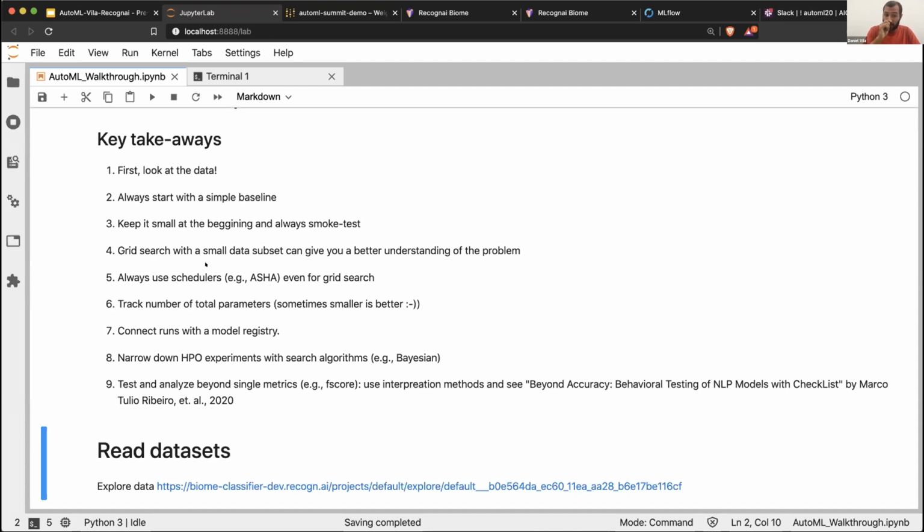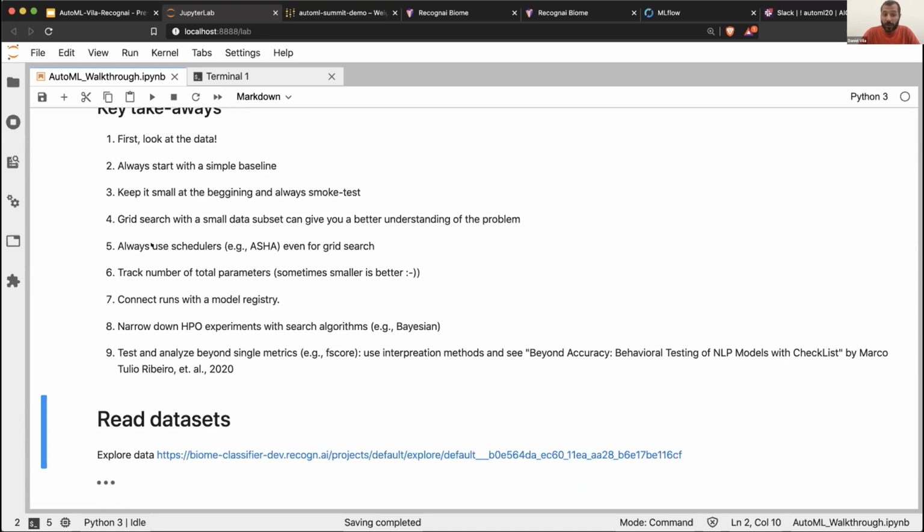Also, we found that doing grid search, as we will see with Ray Tune, with a small subset, can give you good insights into the problem, the data, and so on. So before starting with more complex methods, we recommend doing a small grid search where you can actually see the importance of certain parameters. And another related thing, which is easier than ever with Ray Tune, is to use schedulers.